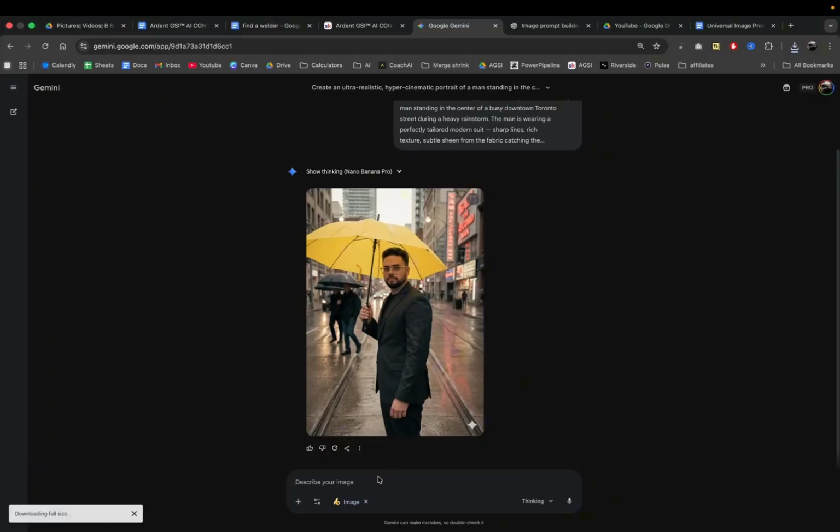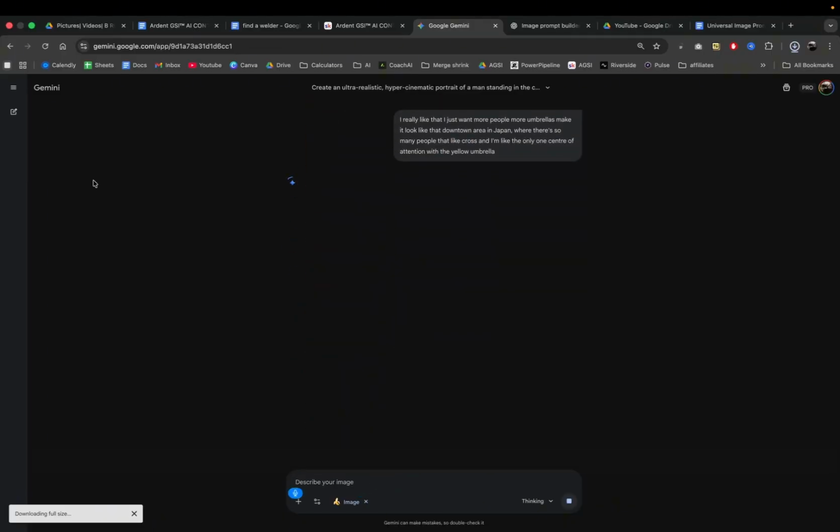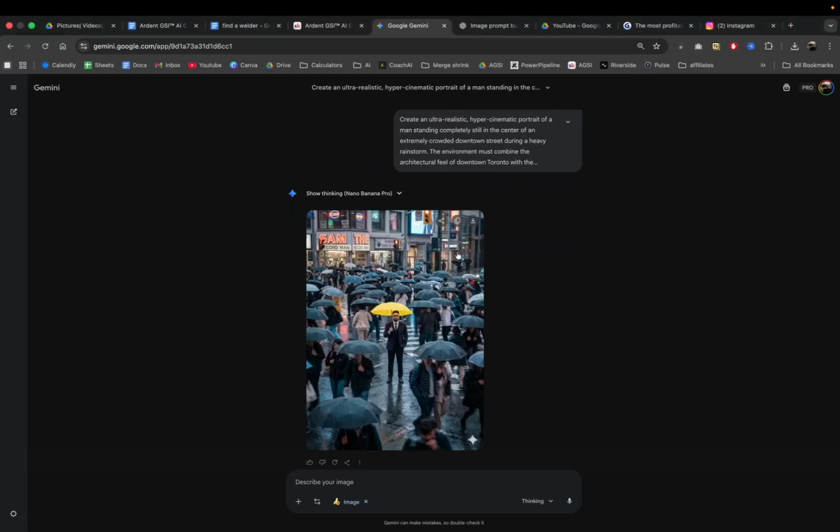Okay, so now I'm going to tell it, I really like that. I just want more people, more umbrellas. Make it look like that downtown area in Japan where there's so many people that cross, and I'm the only one, center of attention with the yellow umbrella. Okay, so that is surreal. That is really crazy, and that looks awesome.